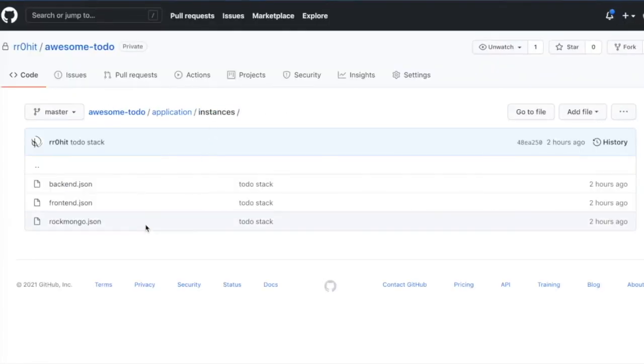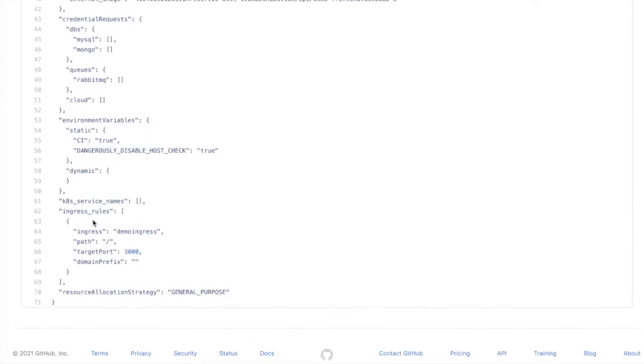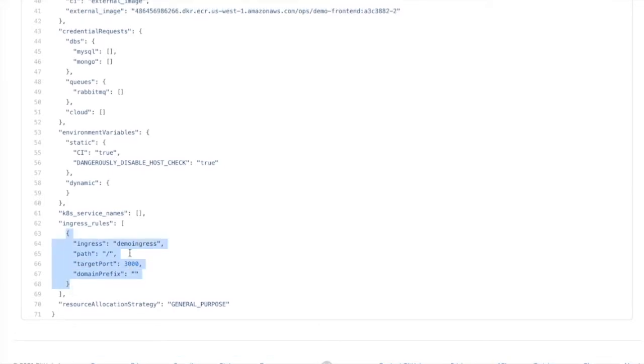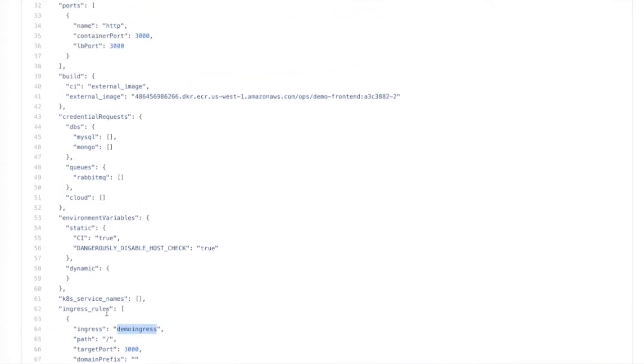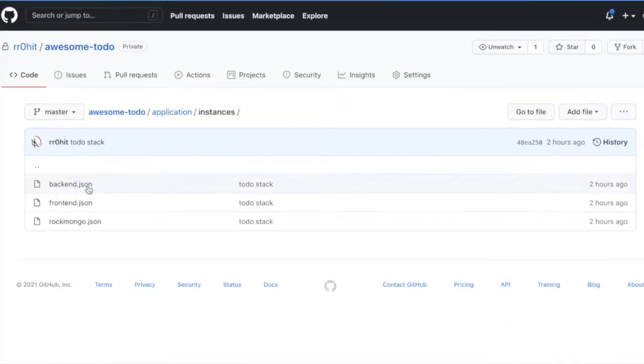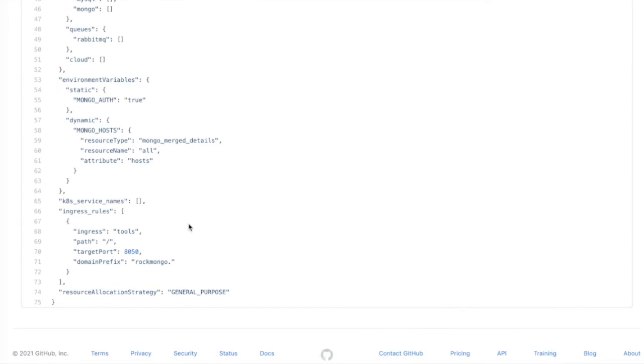The front-end application is defined in a similar fashion, except that this time it needs to be exposed to the outside world, which is why we have an ingress rule defined. And here we pick the load balancer, which is the demo ingress load balancer, and add the ingress rule. In addition, we have also defined a rock Mongo so that the company internals can have a look at the Mongo database. And this time we use the tools load balancer, which is password protected.